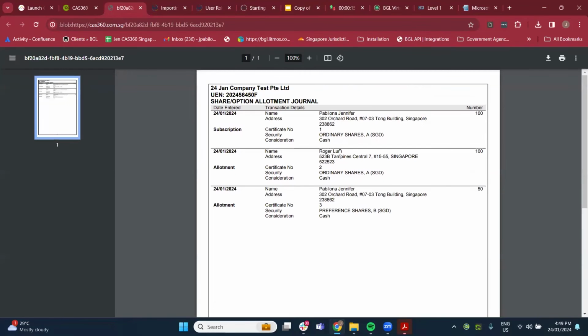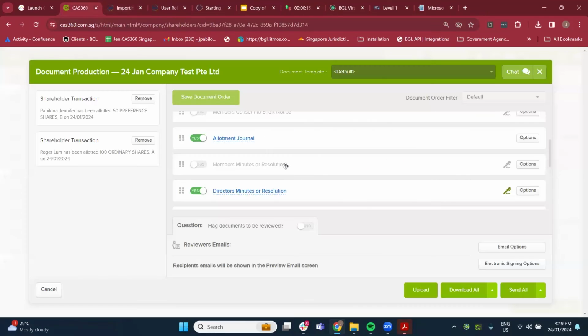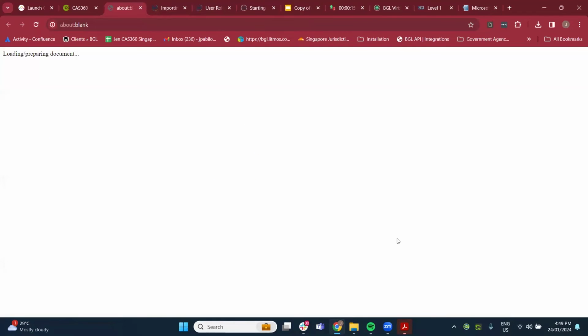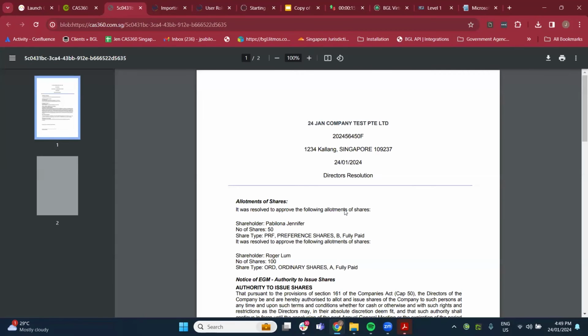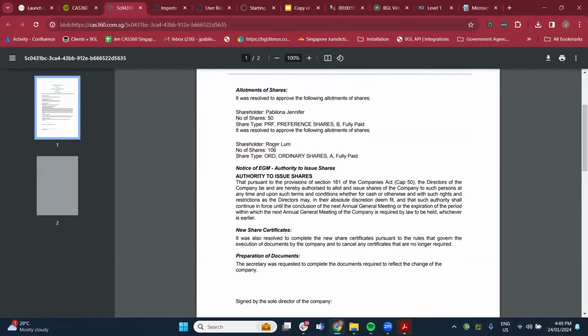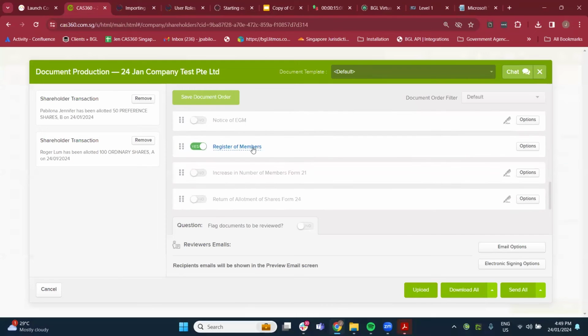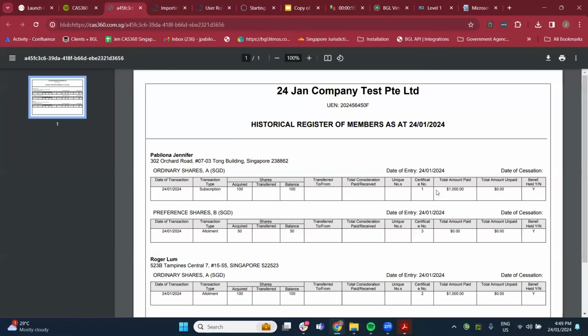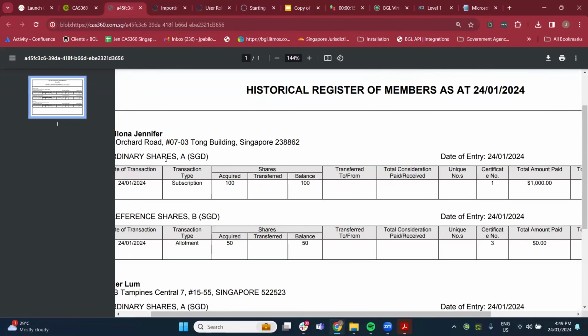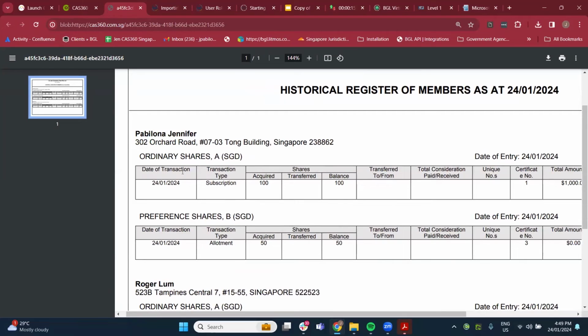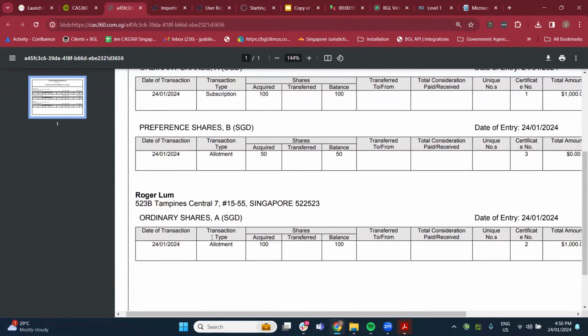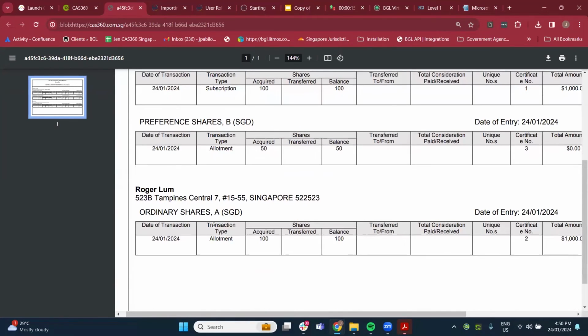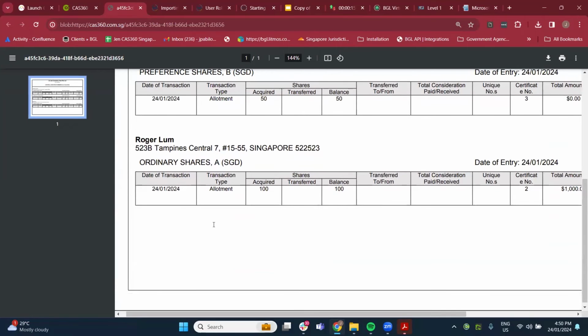You also have your allotment journal, director minutes and resolutions, and your register of members. So right over here, Jennifer has ordinary shares and preference shares. And you have Roger, who holds ordinary shares.